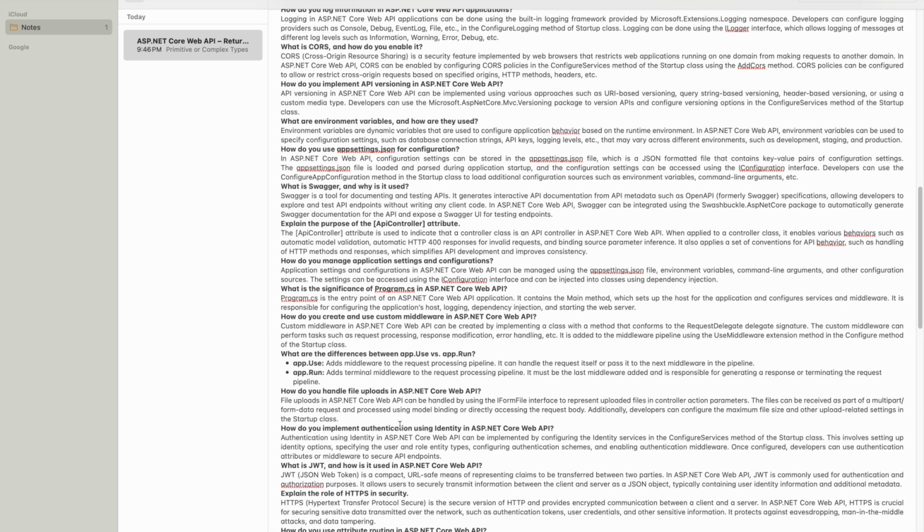In that, they also give one practical scenario: we have four APIs, and we have to communicate from the first to the third API. How can we do it? You have to write the logic for that, and in which cases would you use app.Use or app.Run?